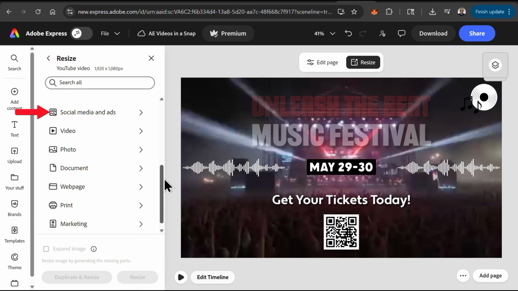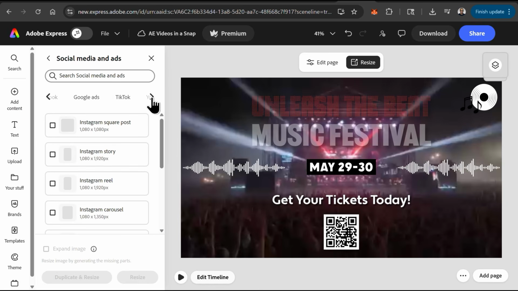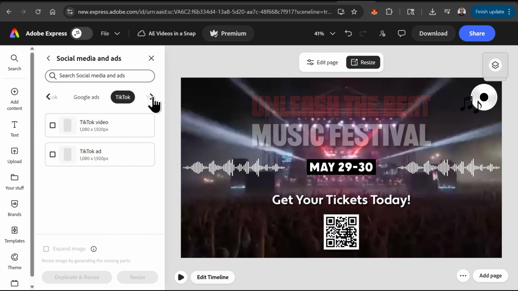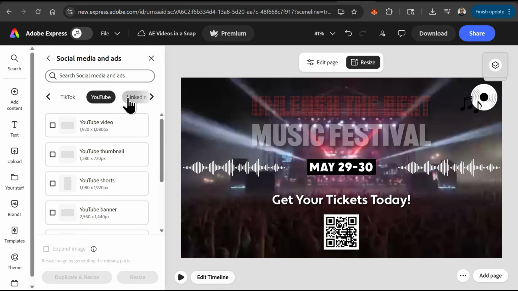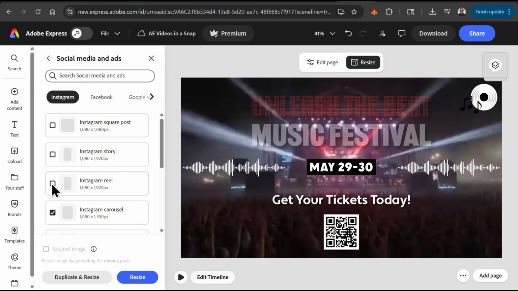Since I want to add my video to my social media pages, let's select the Social Media and Ads tab. Here's where you can search standard sizes for Instagram, Facebook, Google Ads, TikTok, YouTube, and all the other social media platforms. For my video, I want to resize it for Instagram, so let's go to the Instagram tab. And you can actually select multiple sizes, so let's select the Instagram carousel and Instagram reel options.